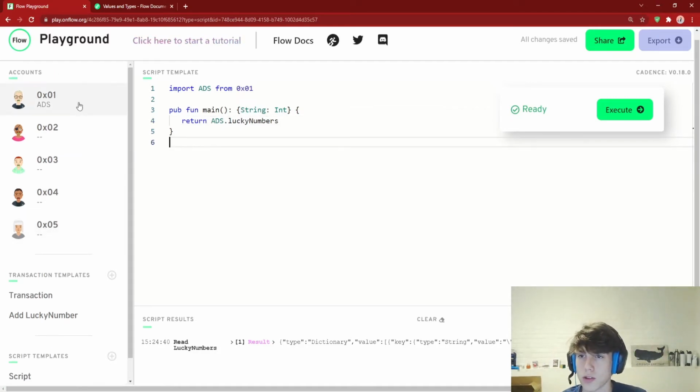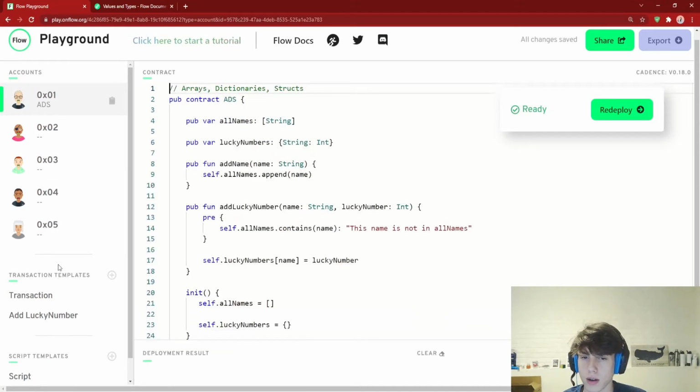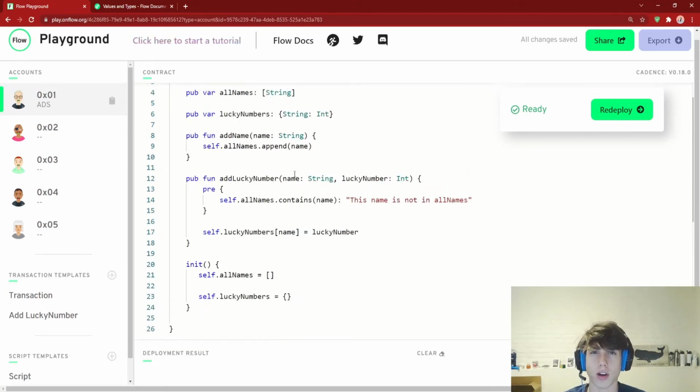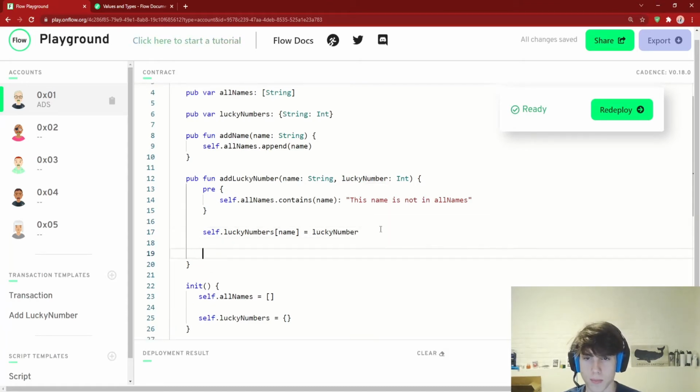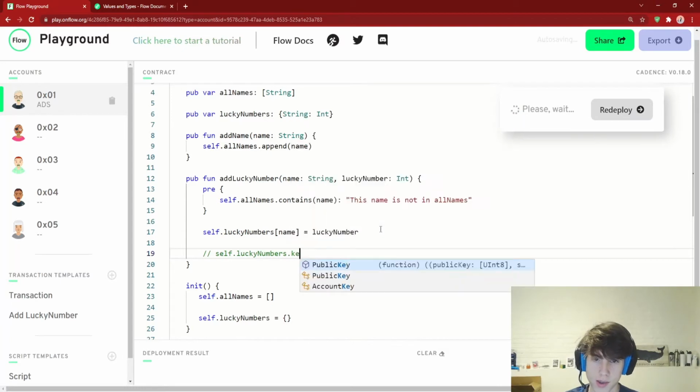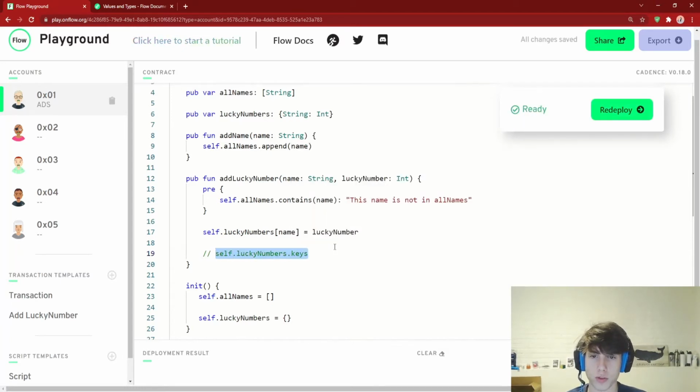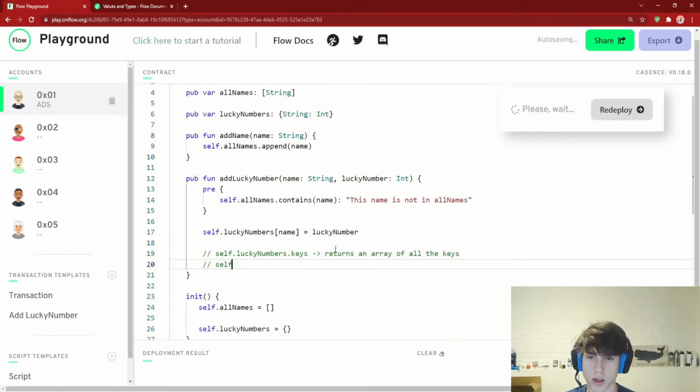All right. So let's go back, and I'm going to talk about some functions and some things that you can do with dictionaries. So with dictionaries, you can do self.luckyNumbers.keys. And what this does is it returns an array of all the keys. You can also do self.luckyNumbers.values, and this returns an array of all the values.